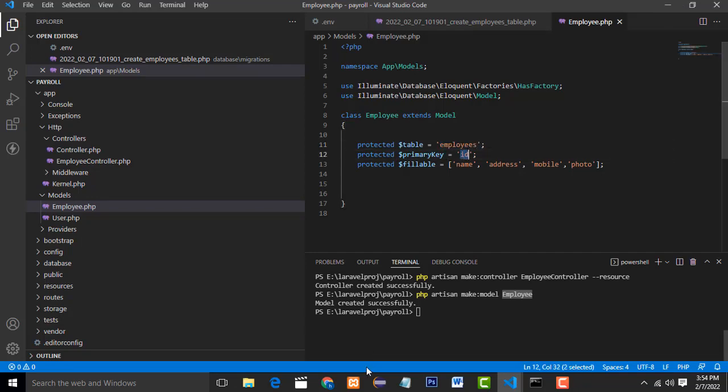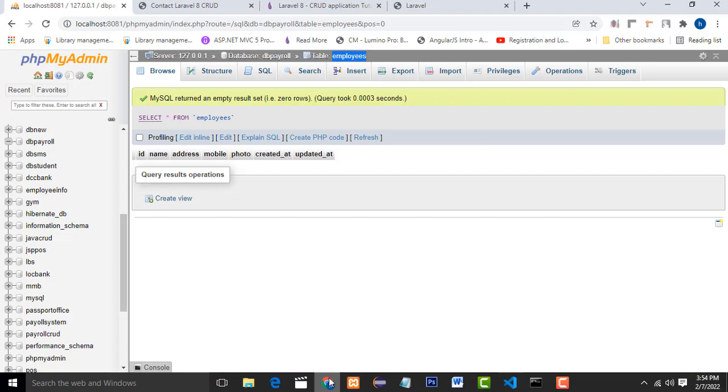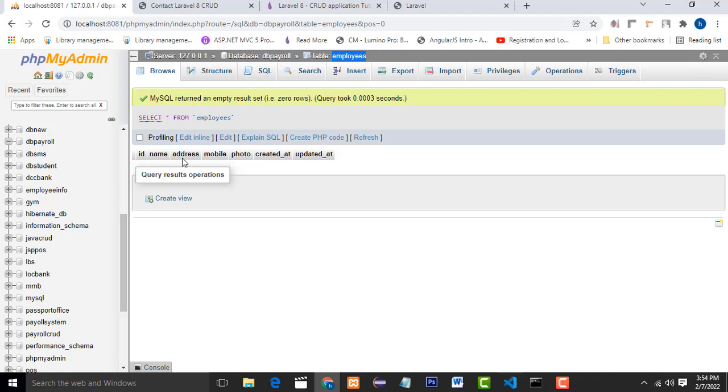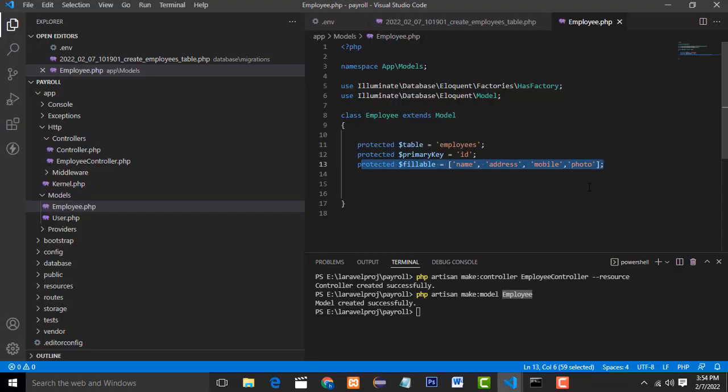So ID is a primary key. You can see the primary key over here. What are the columns? Name, address, mobile, and photo. These are the 4 columns. You can see here how many columns: ID, name, address, phone number, and photo. These are created by default, created and updated. So it's perfect. This is the thing you have to do.